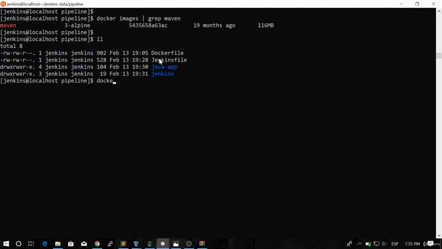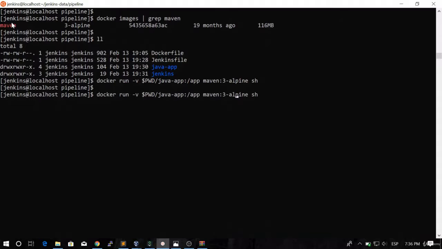Well, if you do docker run and then you pass as a volume your current path and the folder of the Java application, and you mount it to /app inside of the container, and then you specify the name of the image, which is Maven, and you say 3/alpine, and if you do something like sh, and we need to add here a -ti to tell Docker that we want an interactive shell, so we hit enter.